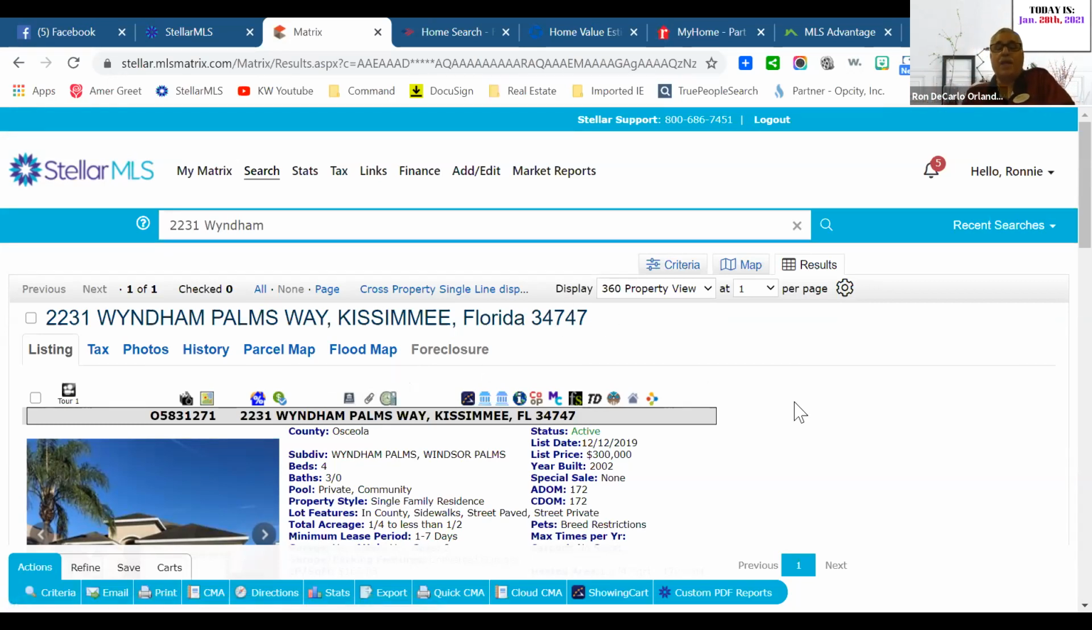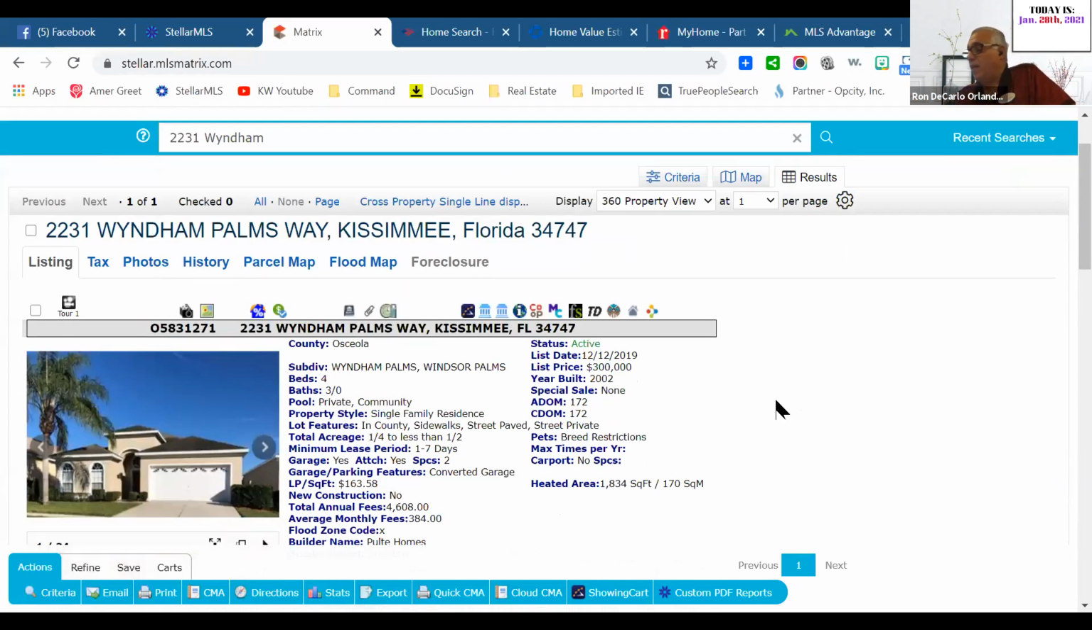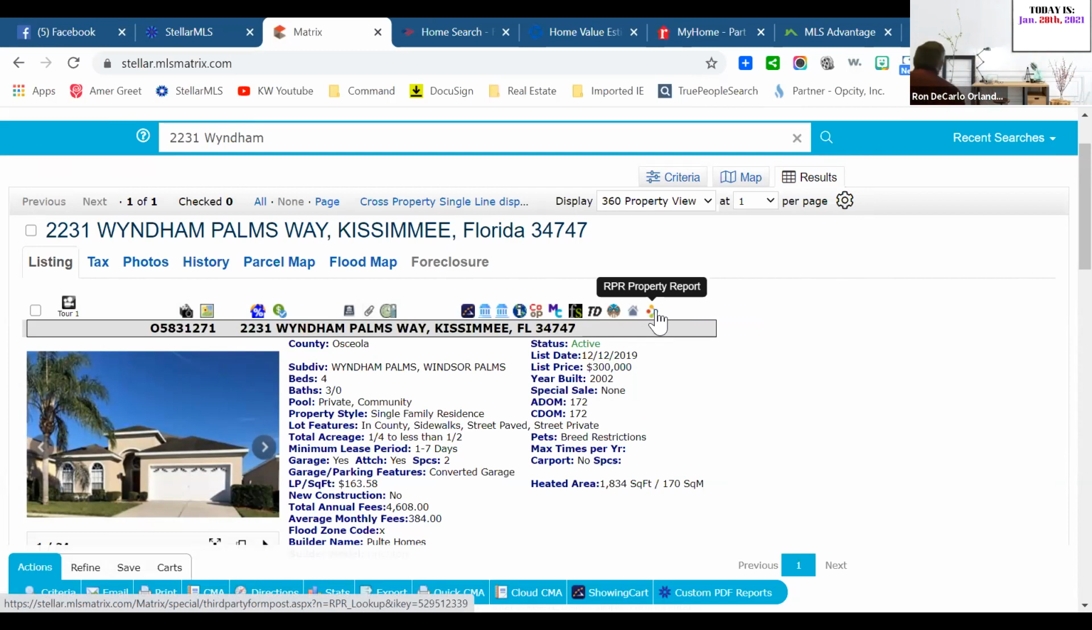All right, so let's move on with, let me see, I'm on step, I think it's 3. Let's go to step 4. So step 4 says to access the Realtors Property Resource Reports, RPR, click on the icon above the address. If you hover over it, it will say RPR Property Report. So if you hover at the last one on the end, it's called RPR Property Report. How many of you knew that existed?